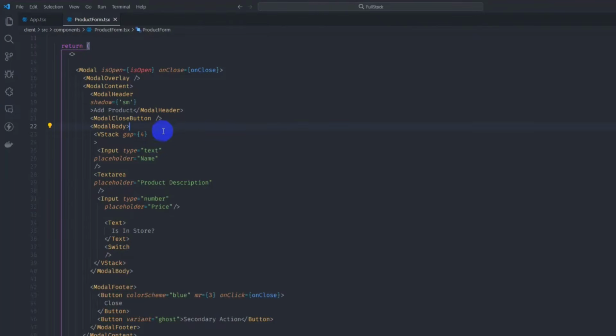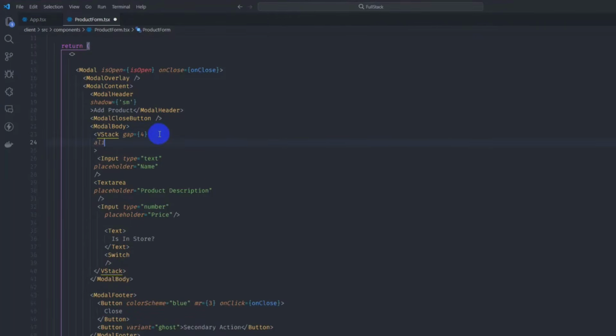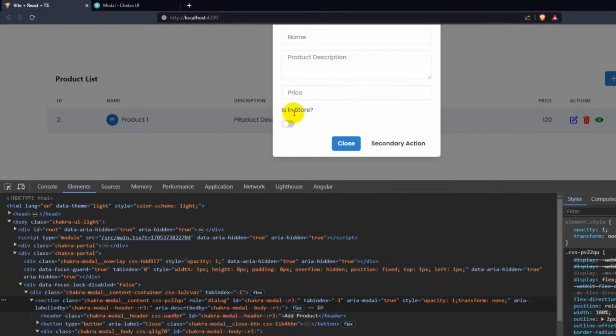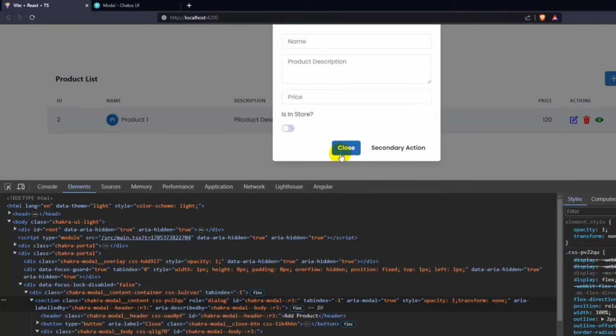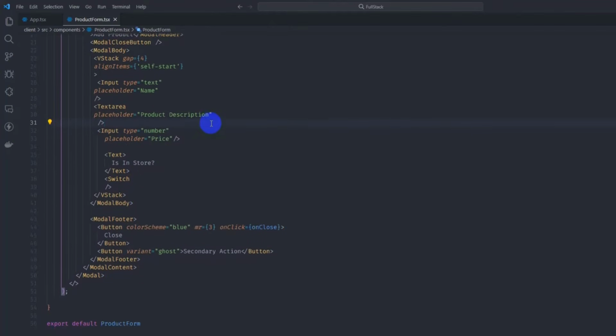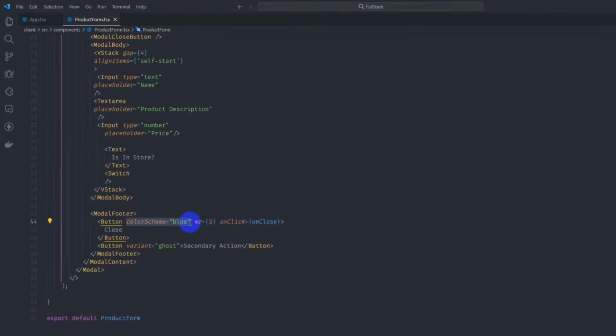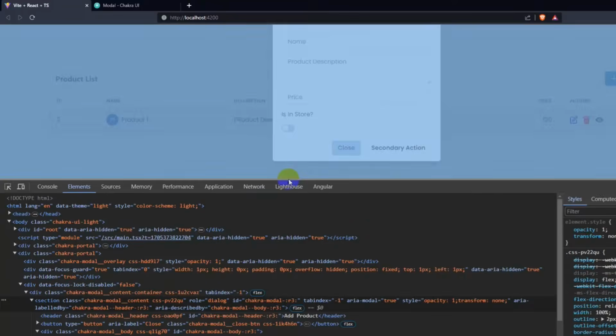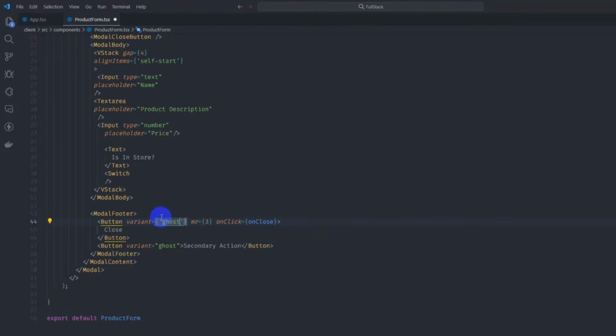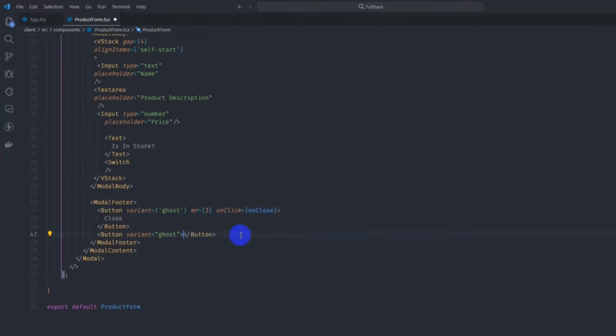So here in VStack add align item self start and just save it. Go to here, we have is in store, have toggleable field, modify this to button, go to product form and here remove this color scheme. So save it, variant post, rename this button and just say save variant, just add color scheme here too.